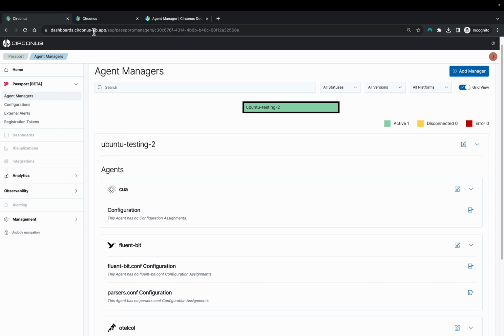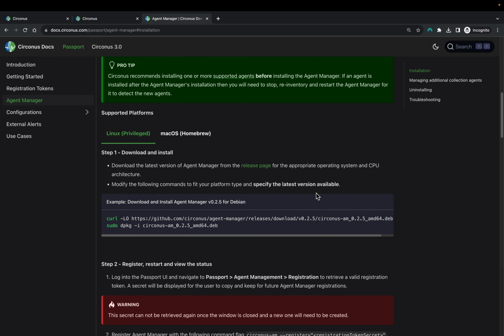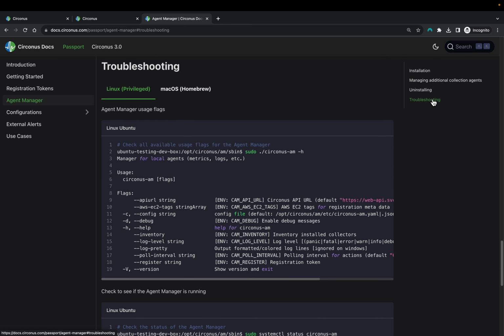If during this process you come across issues or you need additional instructions, you can visit our docs portal at docs.sarconis.com and click on Passport at the top. And for Agent Manager, we have more detailed instructions along with uninstalling, managing additional collection agents, and also a troubleshooting section.